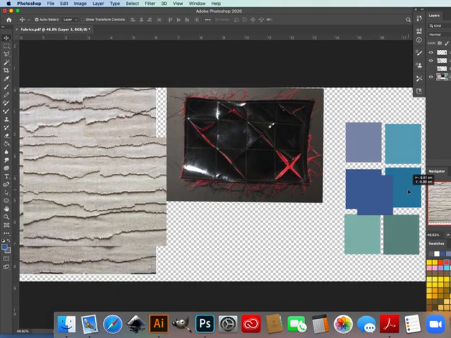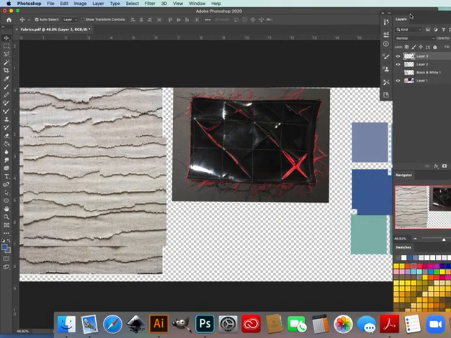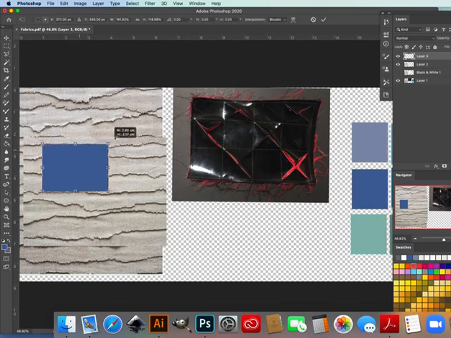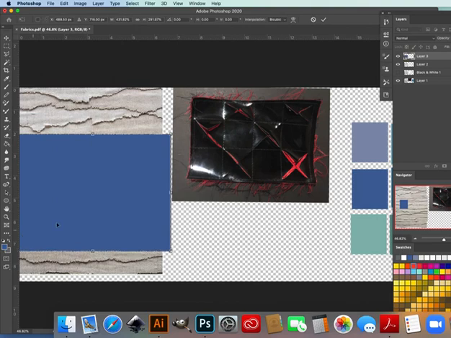Anyway, oh, there it is. So select the layer it's on and bring it over, and Command T, make it big enough to cover the area that you're trying to work with.